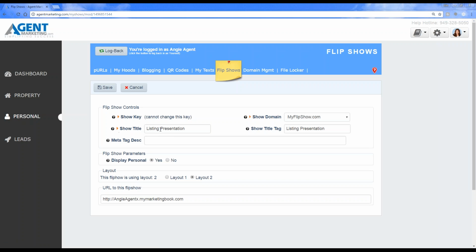So you can choose to do the show title. So this is listed as listing presentation. You can choose a little different domain if you want to. So we automatically go to the myflipshow.com. You can also choose to do meta tag descriptions, and this is going to be more for SEO. If you want to leave this blank, you can. We'll do it for you automatically.